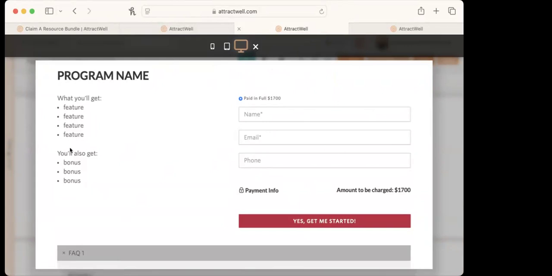Vault checkout pages, super similar. They're going to look slightly different, but the function is more or less the same, where you're going to have the information on the left-hand column and payment option on the right. Highly simplified and very easy for you to create and use.